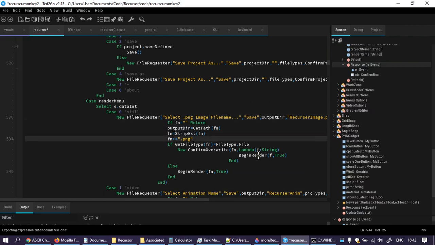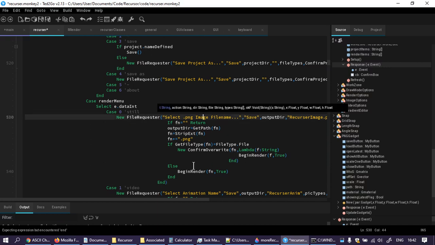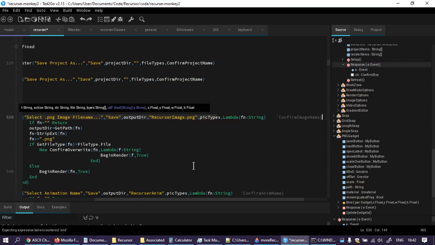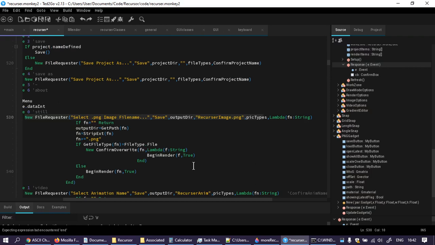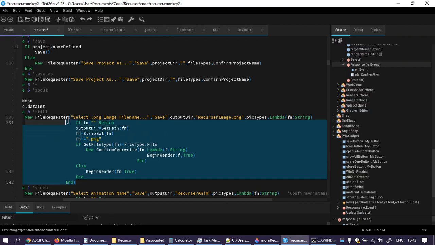Render menu, case 0 is a still, select pung image file name, and here is where, yeah, I do the little bit of palaver. Select pung image file name. I am going to just, yeah, and I force that pung file name right there like a little sod. Okay. It's basically this.